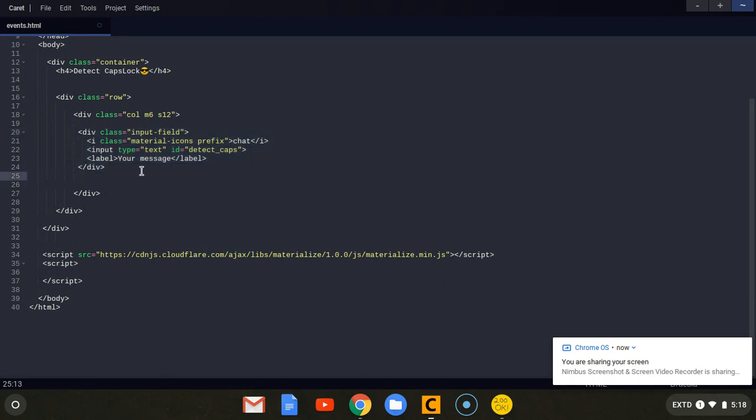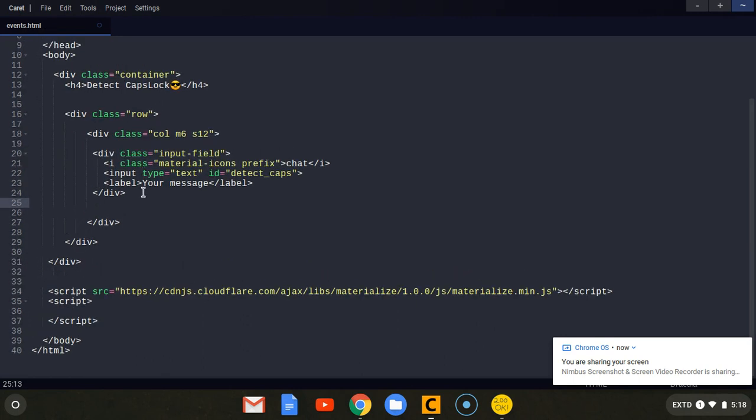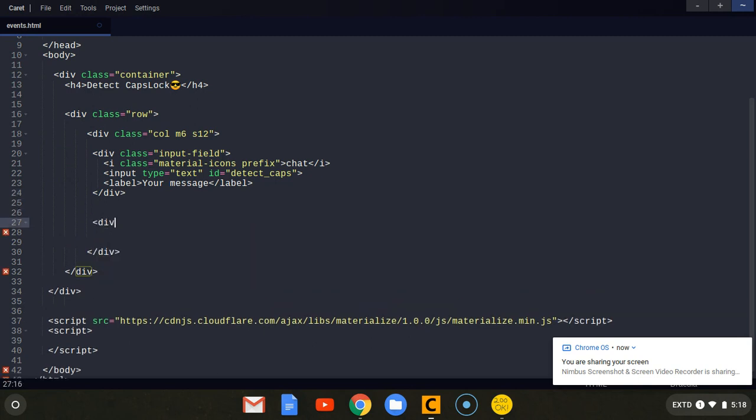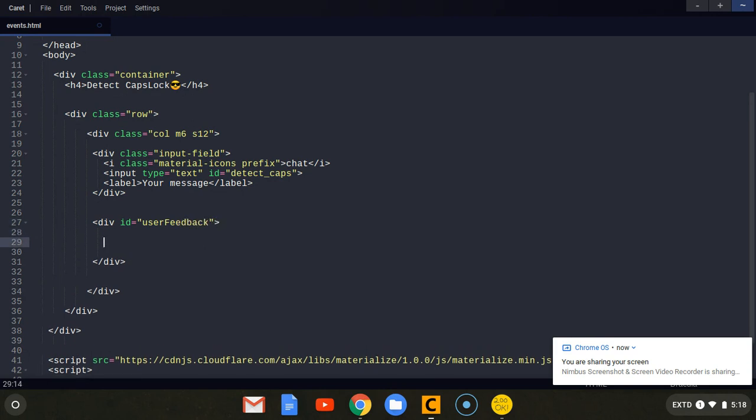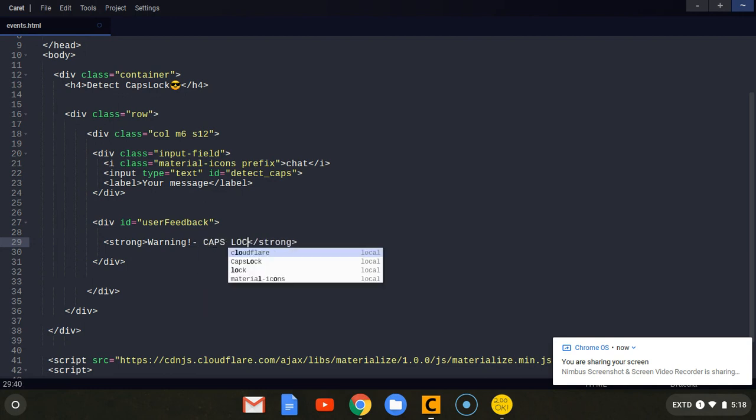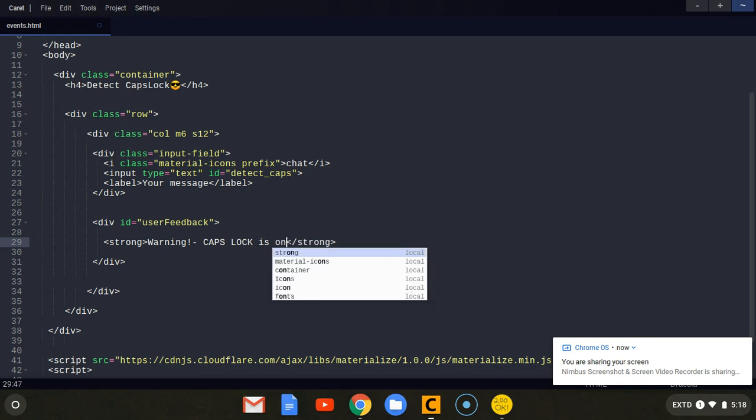Then below it, you are going to put another div, give it an ID of user feedback, and inside it we are going to put this strong tag that's going to be containing our message that we are going to display to the user. It's going to be warning, caps lock is on.